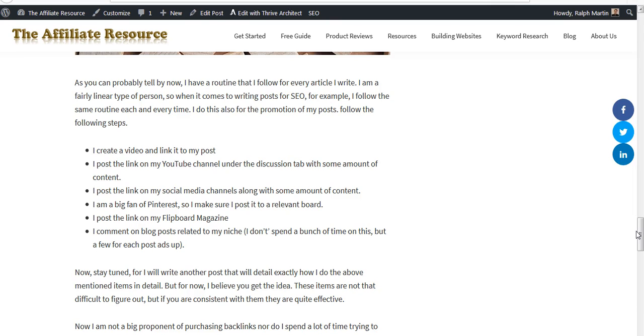And then I go ahead and comment on related blog posts related to my niche. I don't spend a lot of time on this, but for each post I write, I go in and I comment on 3 or 4 related posts. I'm not a big fan of obtaining backlinks. I think backlinks should come naturally. And if I do this for each post, this adds up.